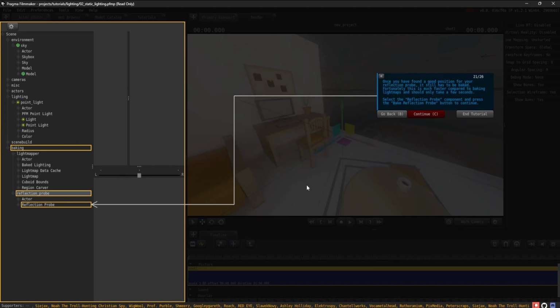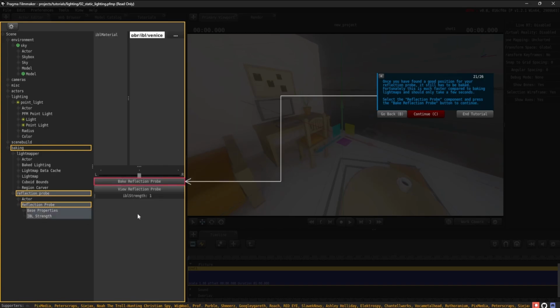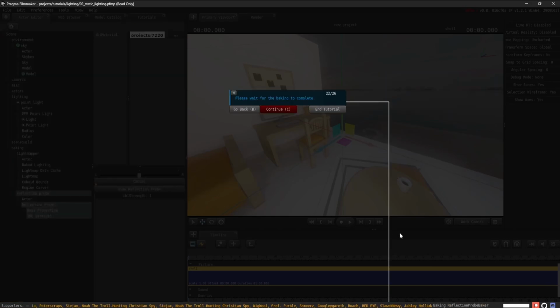Once you have found a good position for your reflection probe, it still has to be baked. Fortunately, this is much faster compared to baking light maps and should only take a few seconds. Select the reflection probe component and press the Bake Reflection Probe button to continue. Please wait for the baking to complete.